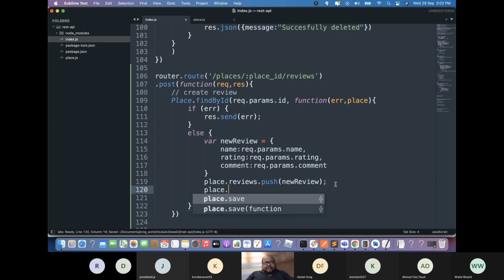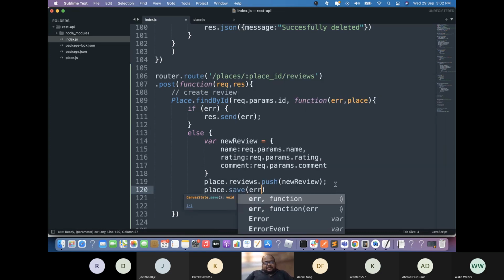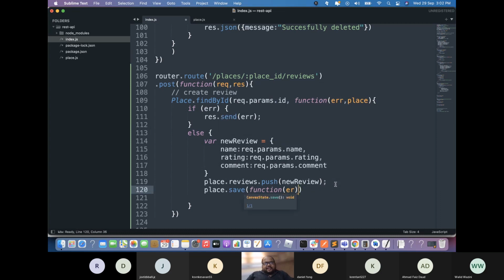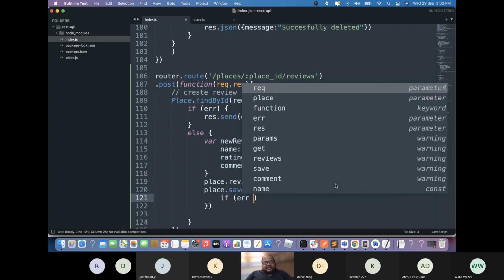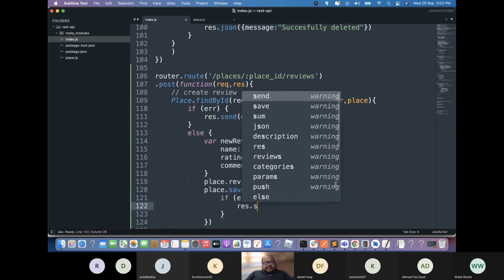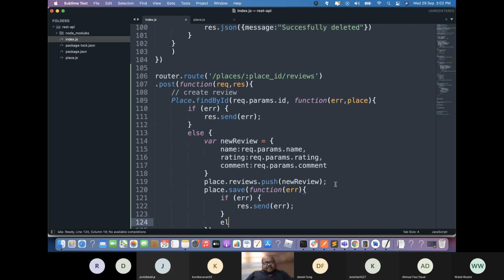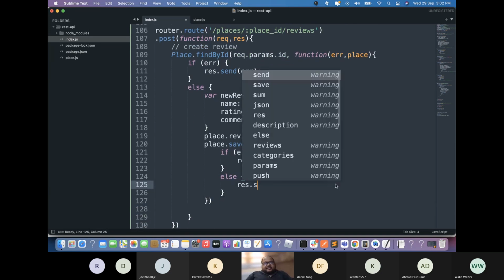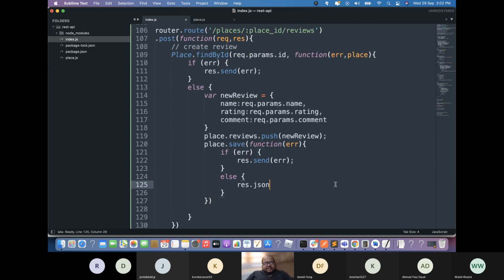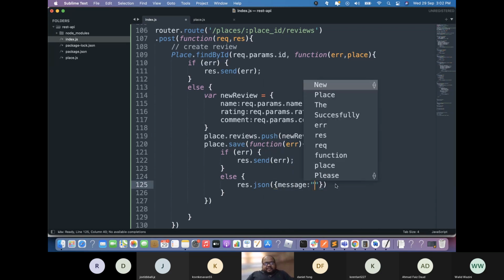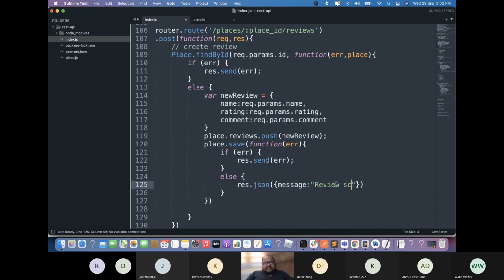Then I will do place.save function err. If err res.send err, else res.json message: review successfully added.